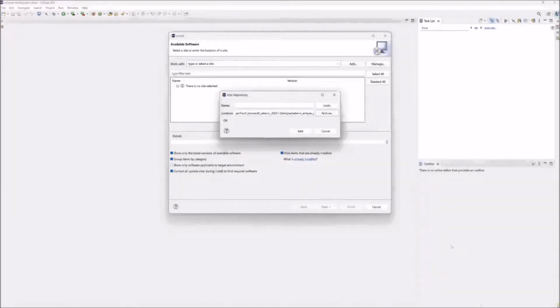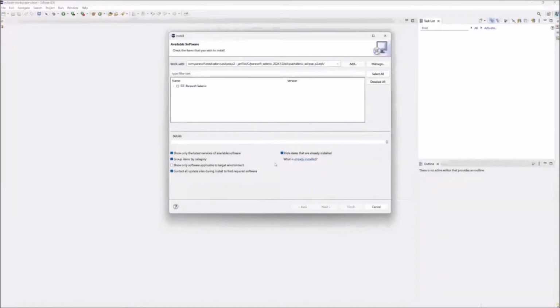Next, select Add. The plugin will be added to the Available Software dialog. Expand the item for the Selenic plugin and check the box for the first child item, Parasoft Selenic. You can optionally also check the box for TestNG, but that requires that you already have the TestNG Eclipse plugin installed. You can leave the TestNG item unchecked for now.